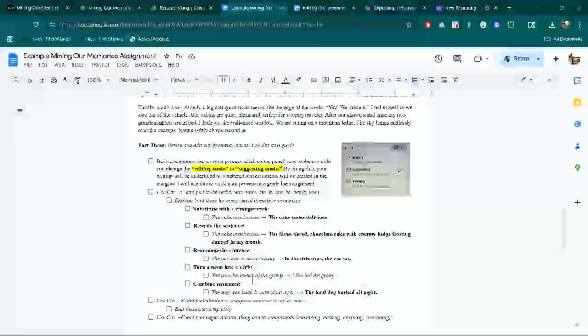And here's how. It says before beginning the revision process, change editing mode to suggesting mode. That's right here. This pencil says editing mode. I'm going to click on it and I'm going to go to suggesting. You're suggesting.